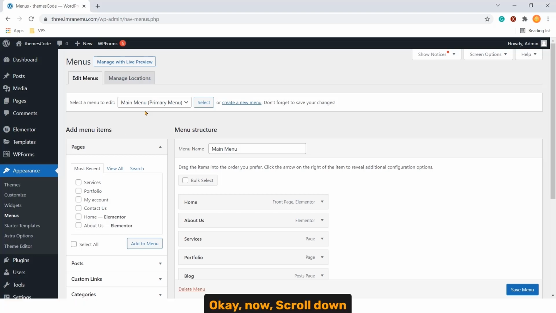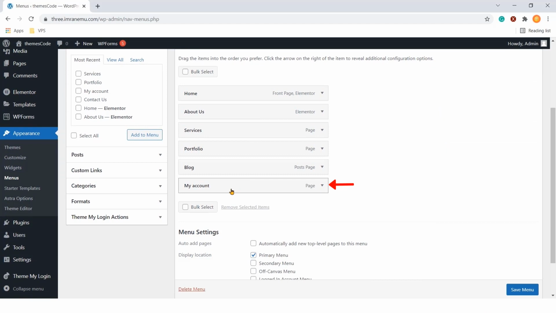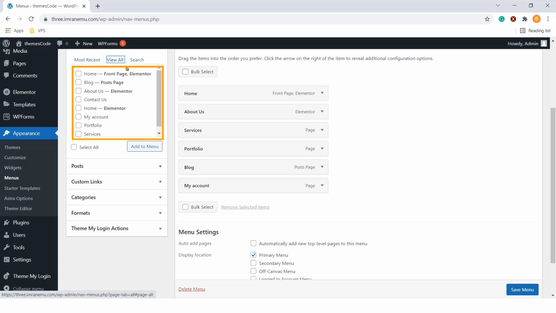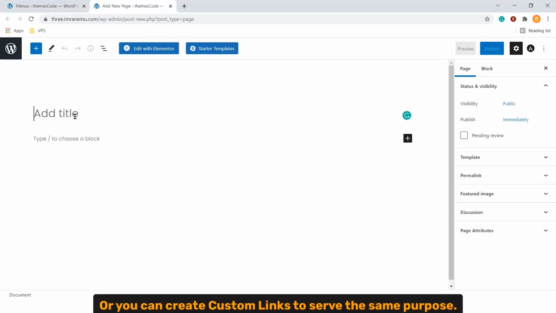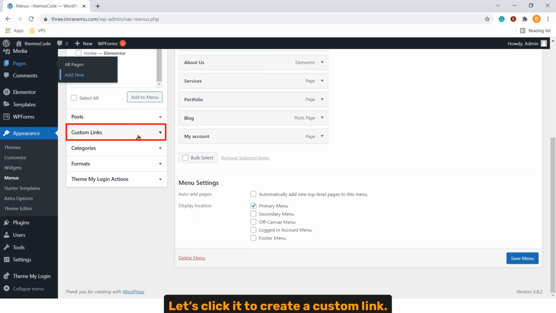Okay, now scroll down. Currently, the register page and the login page are not in the menu. No such pages have been created on this site yet, as you can see from the View All tab. You can create these pages, or you can create custom links to serve the same purpose. Let's click it to create a custom link.